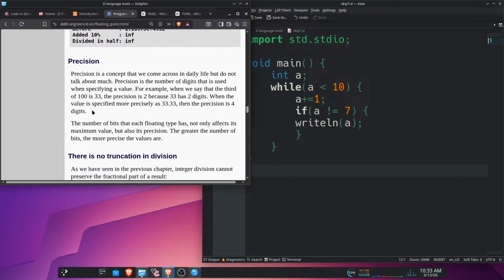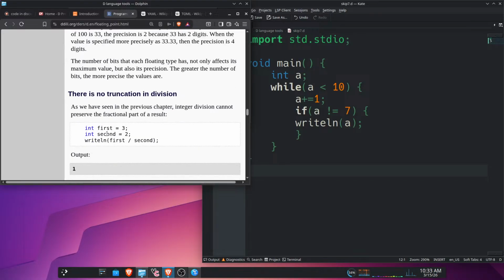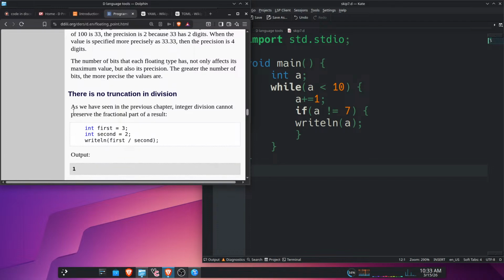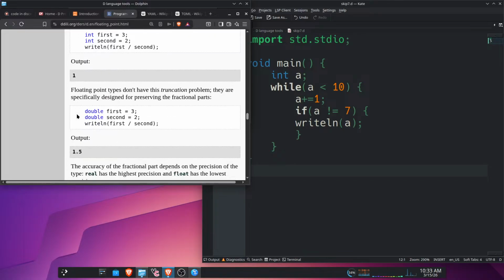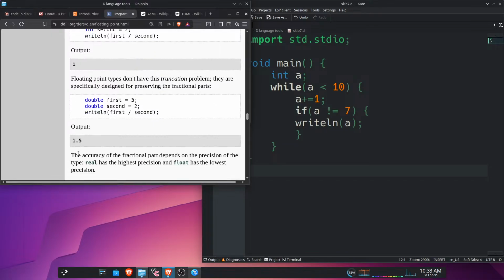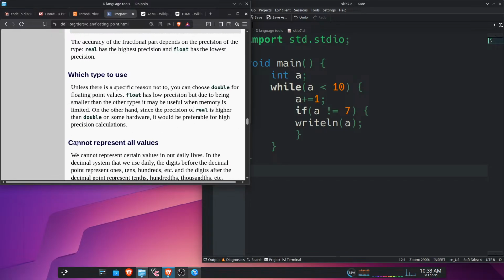When the value is specified more precisely as 33.33, the precision has 4 digits. Oh, okay, that makes sense. Just saying that you have more digits, you can use your float as a higher precision. There is no truncation in division, obviously, because it's a float. You divide 3 by 2 and you get 1.5 instead of just getting 1 or 2.